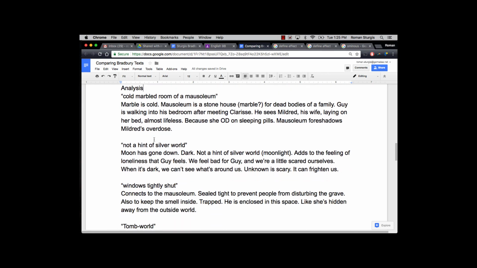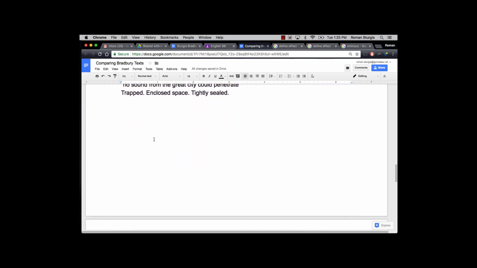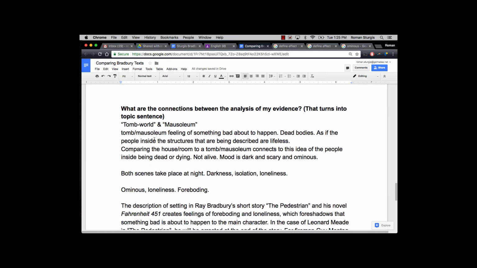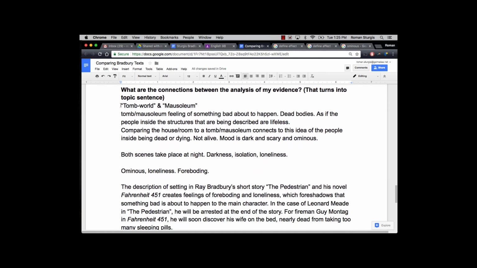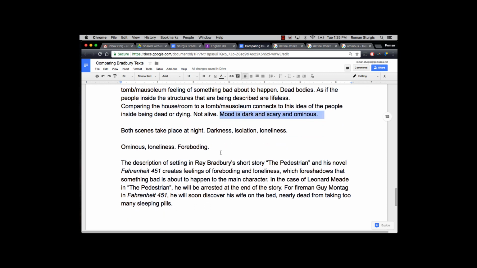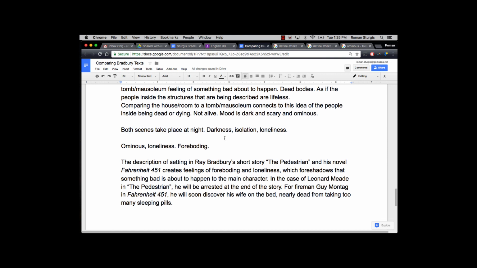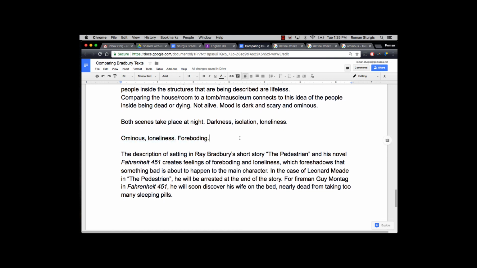And then we took the analysis, we reread the analysis, and then we found connections between it. The connections we found were that they both mentioned this idea of tombs, mausoleums, dead people, the idea that the people inside are dead or dying or not alive. It gives a dark mood, scary, ominous. And then we also have this idea that both scenes take place at night, in darkness and in isolation. Okay, and we have the feeling of ominous loneliness and foreboding.